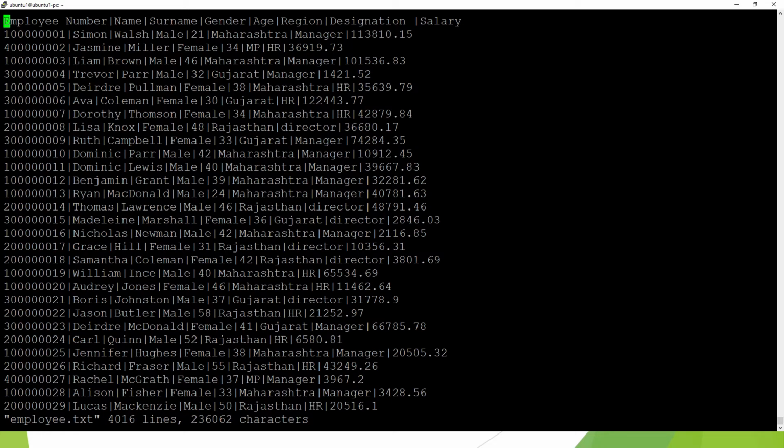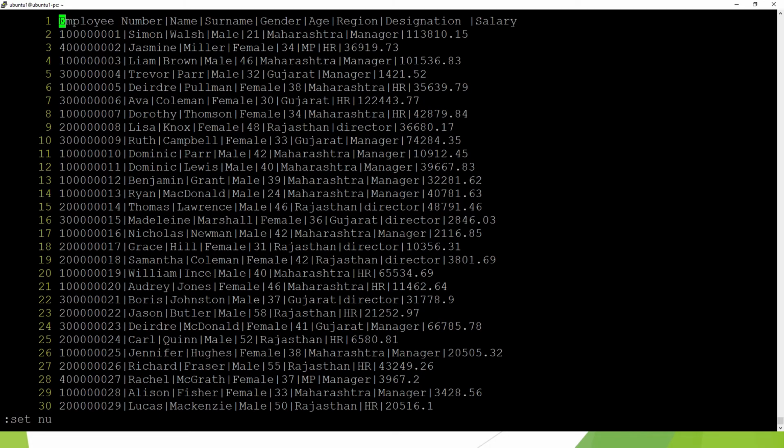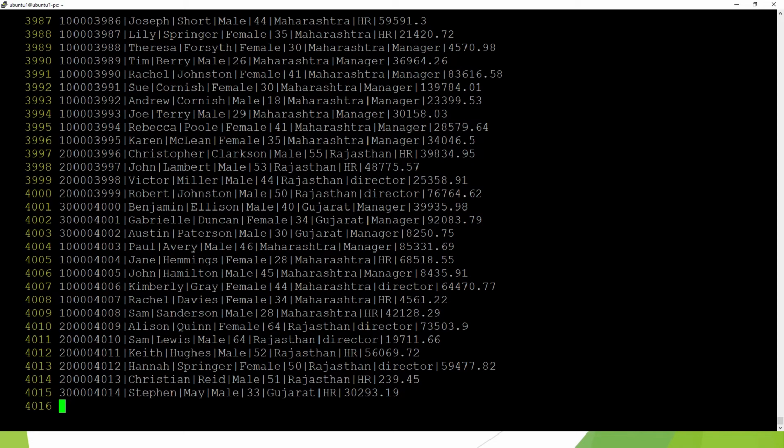If I want to see the line numbers as well, then what will be the command? Press escape, colon, set nu, then you can see the line numbers. And if you want to go to the last line, just press escape and press shift G. You can see there are 4016 records. Now the last line is blank.